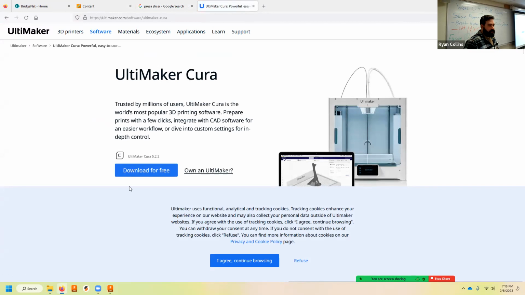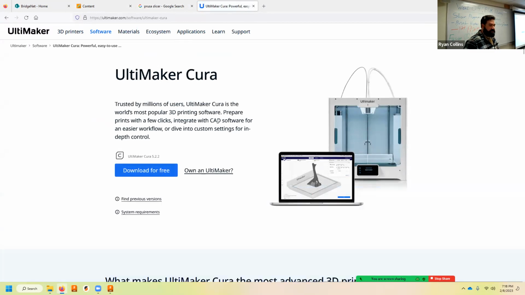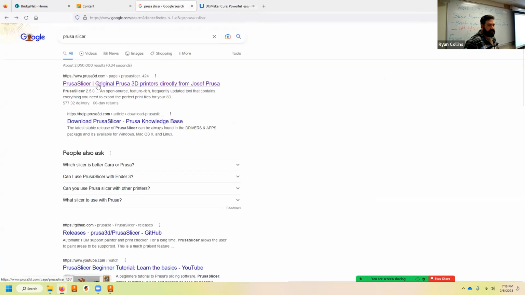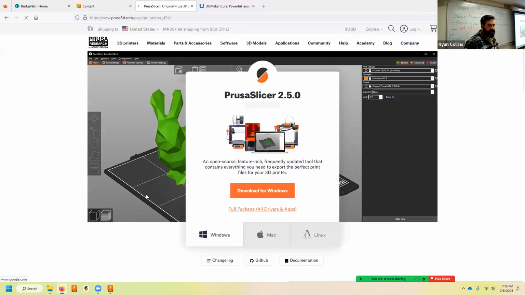You have options for systems. So if you're on a Mac or Windows, same diff. Going to PRUSA Slicer, same diff. You have the options for Windows, Mac, that sort.